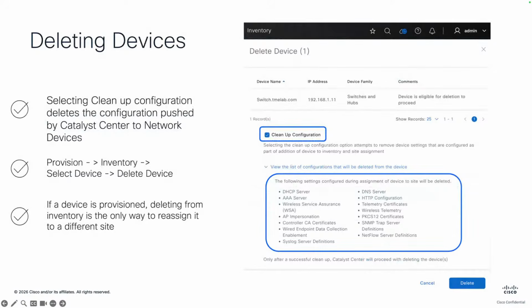Finally, if you need to replace a device or you don't want to have it on Catalyst Center anymore, you can delete it from your inventory. It will give you the option to clean up configuration. This is a powerful feature that attempts to strip away all the settings Catalyst Center pushed before, leaving your device in a much cleaner state, so you can reuse it, or maybe you want to wipe that device and put it back into Catalyst Center. This is specifically important if you plan to move the device to a different site or repurpose it elsewhere in the network. Now let's take a look at the demo.